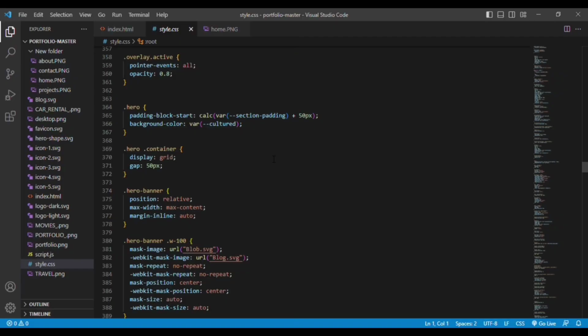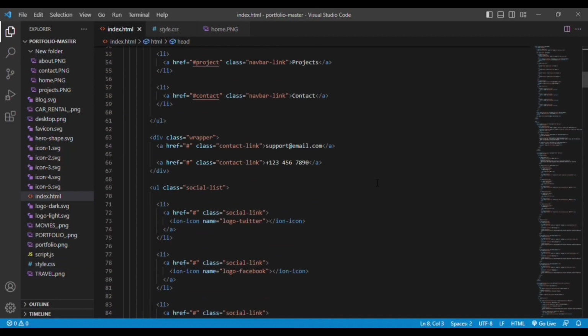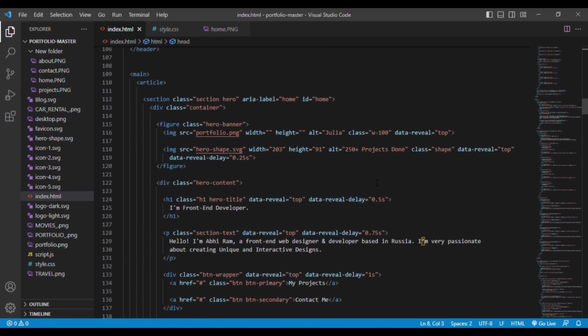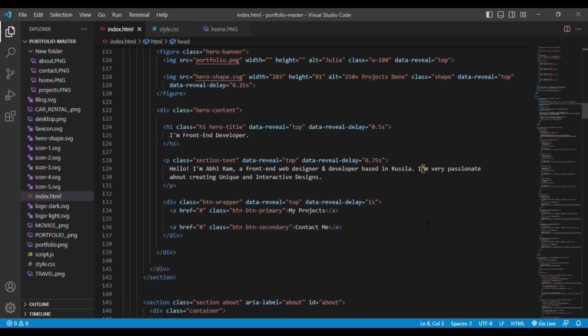Next we have hero section. Just 1 second, let me show you the hero section. So here we are in the main section, and in the main section we are in the hero section. In the hero section we have figure, that is the portfolio image, and hero shapes SVG file that we have. Next we have hero content. In the div we have h1 element to represent the I am front-end developer, and paragraph element to mention the small information about the work that I'm doing, and I'm using another div element to have both of my buttons, that is my projects and contact me buttons. This is the hero section, and for that only we have talked about the button system.